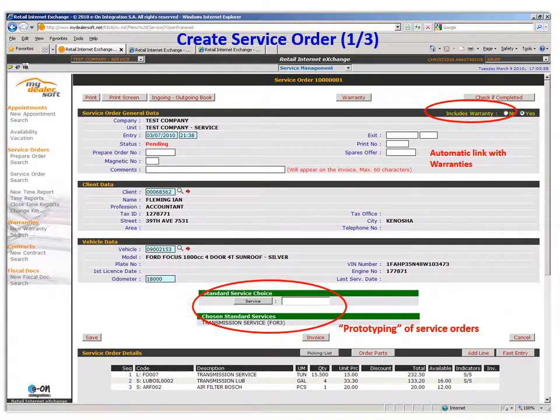With the service order screen, the front desk or any other authorized person can do several automated activities. Let's see some of them. He can define a standard service to avoid having to enter details of parts and labor in service items below. He can select parts or labor from lists or freehand.